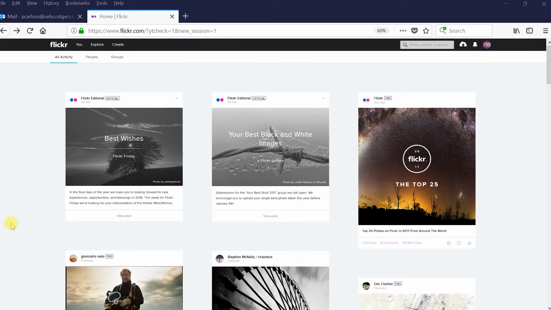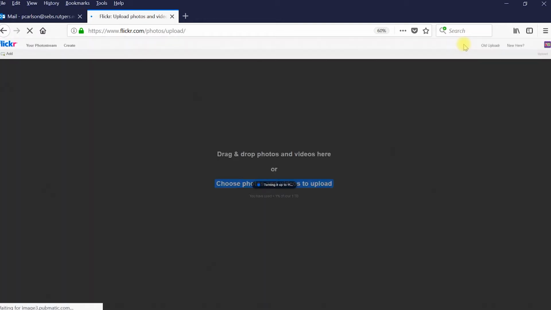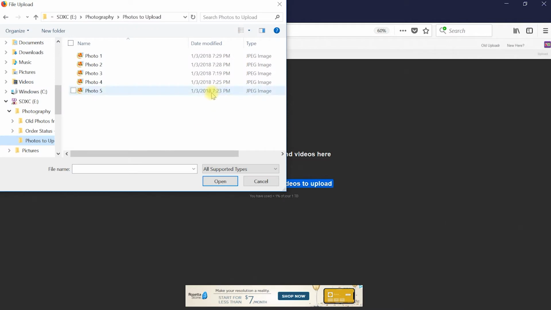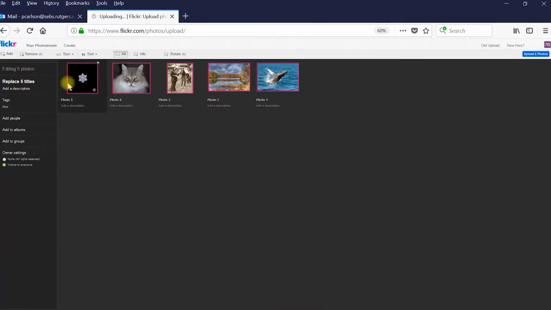Now that you have your Flickr account opened, it's time to upload some photos. The easiest way to do that is to simply go to this upload icon over here on the right, click it, click on choose photos and videos to upload, and then simply go to the folder where you have your photos. Okay, I've got 5 photos that I want to upload here. I'm just going to click on them, click open, and my photos are going to show up over here.